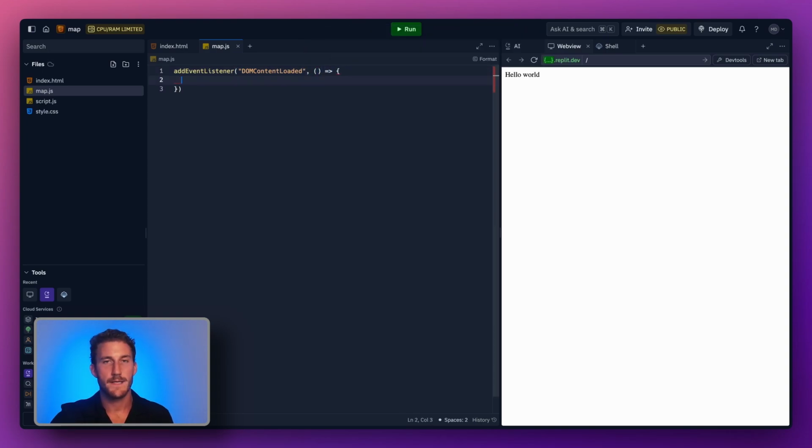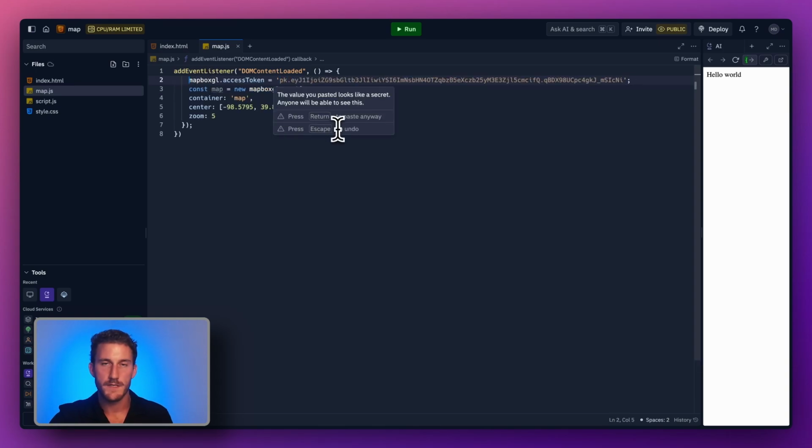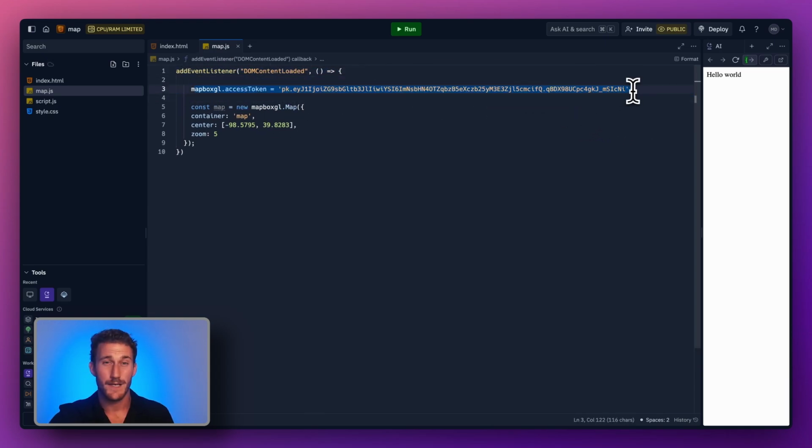Then I'm also copy and pasting some code into this script that I've already made myself. It's sort of a template I always paste in when I'm starting a new map that contains a Mapbox token. Now you will need to get your own. This is a public one used by Mapbox for testing, but in order to actually have your own Mapbox page, I would suggest getting your own token.